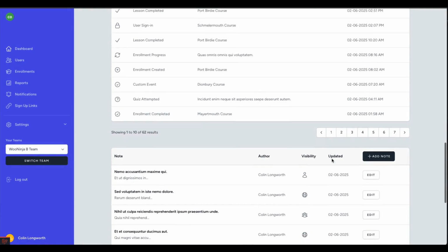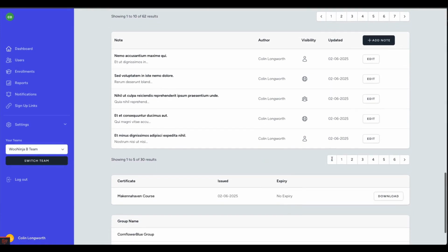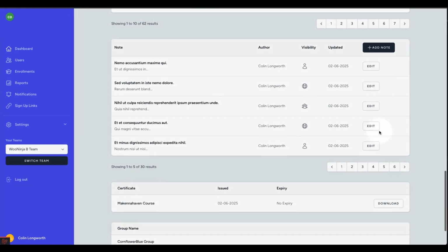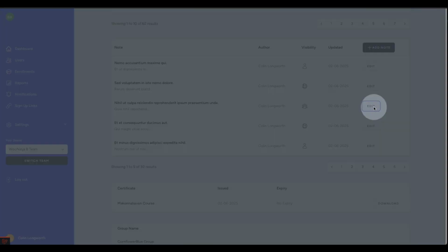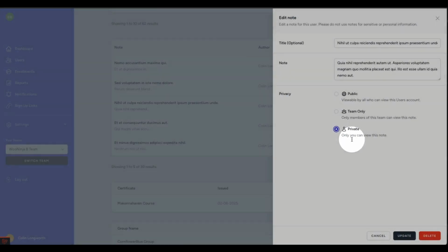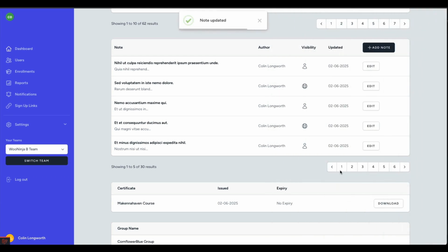The last two sections of the student's detail page are the notes and certificate panels. Notes, as was shown just a moment ago, allow a user to leave notes about a student, for example, if they have offline tests or engagements. These notes can be edited and kept private, shared with the team, or made available to all users who administer the student.